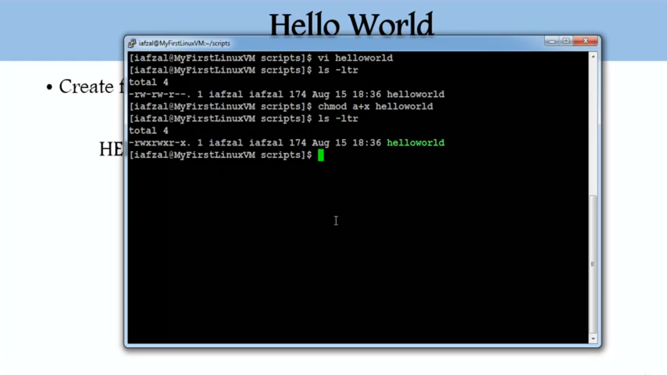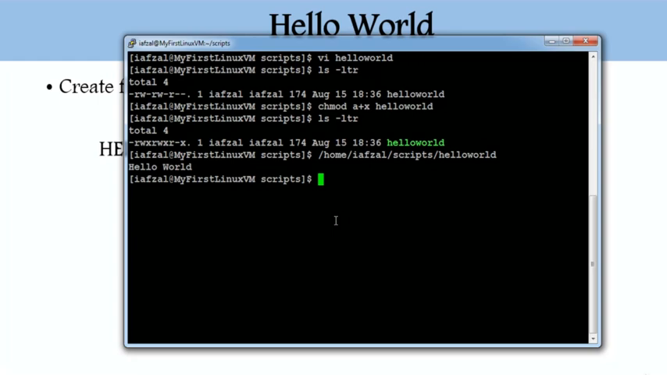Okay, now perfect. Now let's run it. So again, you could run it through the whole path, which is the absolute path, scripts directory, and hello world, and hit enter. And there you go. Your first script is created. Isn't that fun? You have just created your first script, which outputs on the screen hello world.